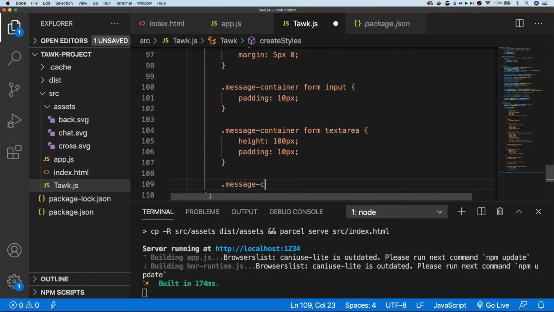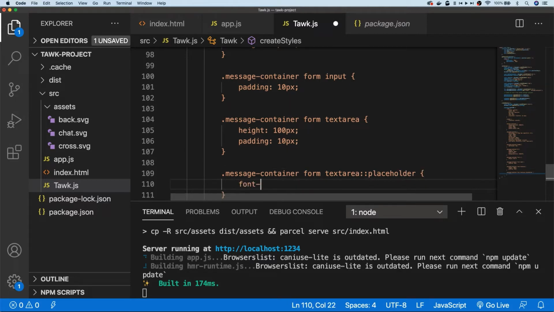And one other thing for the text area, we're just going to make sure that the font for the placeholder text actually has the right font. So font family, Helvetica, Arial, and sans serif.